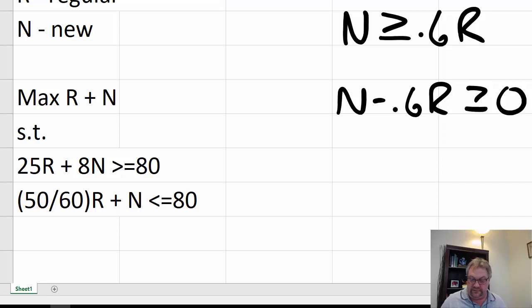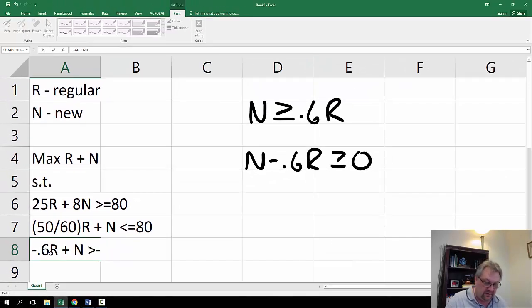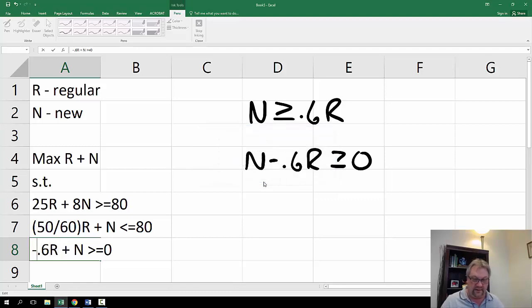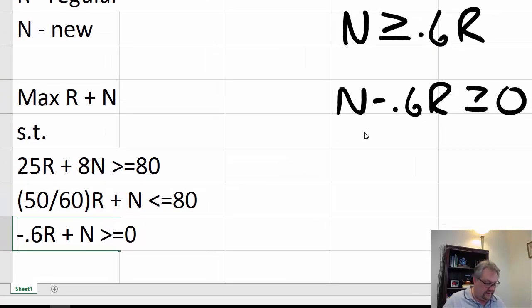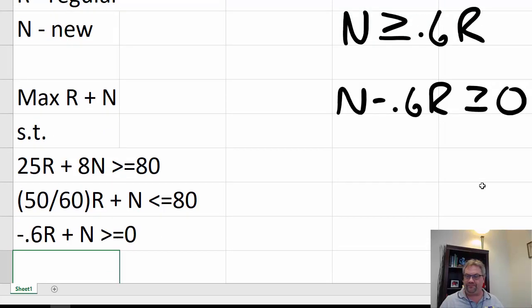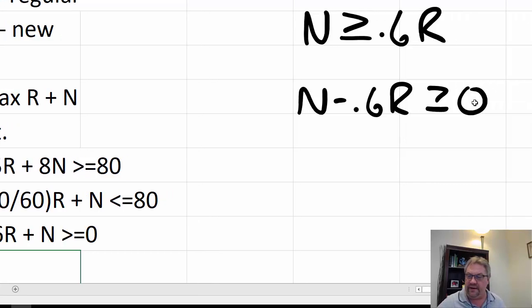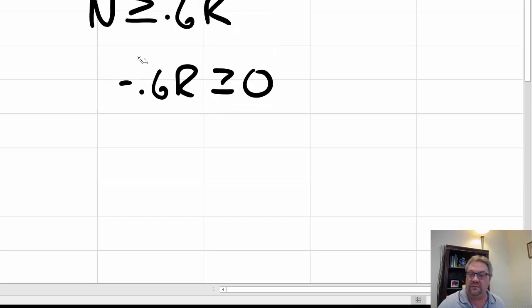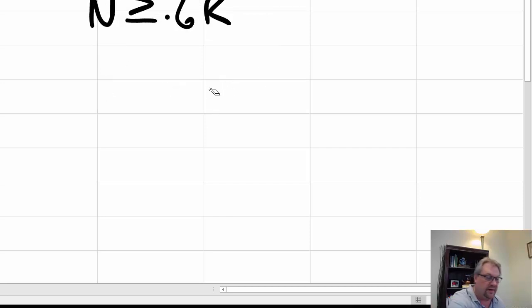I'm going to run out of room here, so I'll put that in. I have negative 0.6 R plus N greater than or equal to 0. It doesn't like the negative out here, so I'll do it this way. There you go. Negative 0.6 R plus N has to be greater than or equal to 0. Once again, I apologize. This was a pretty easy formula, though. I should hit the eraser and get rid of that.